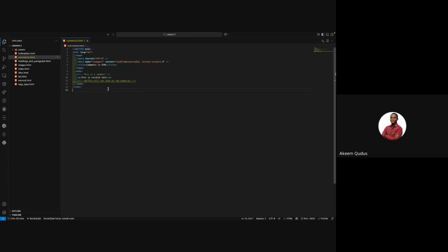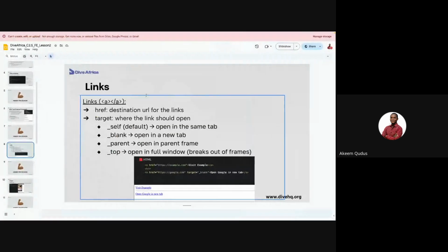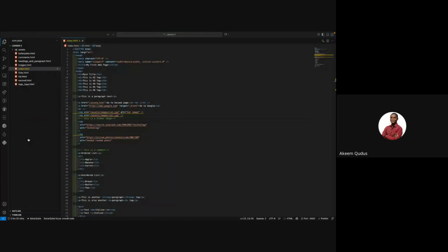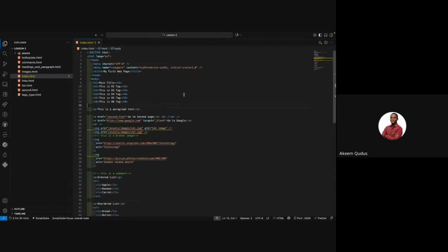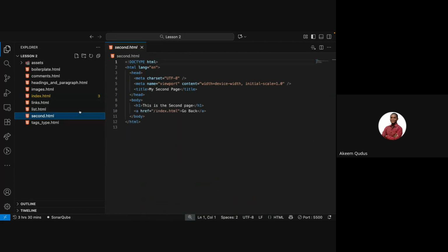Or I can have my website linked to an external website, another website entirely, a website that I don't own. So we can either have links within a particular website or link from our website to another website. If we look at what we have here, we have a link that goes to a second page. Let me zoom in. I have a second.html here, which basically contains just a link to go back to the index file.